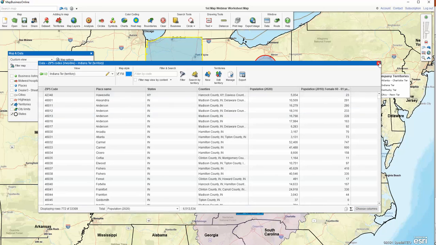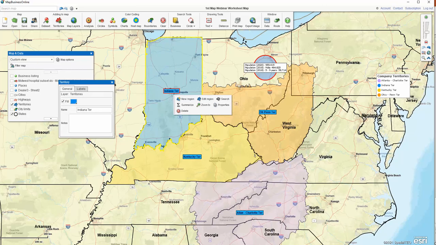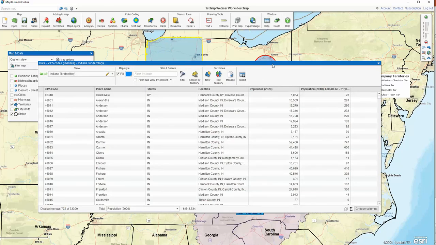in the Indiana territory. So you've got that data window view, and you've got the map capability of searching through the summary button for territories. So those are two ways, the summary and through this choose columns function, that you can add demographic data to your map and export it out.